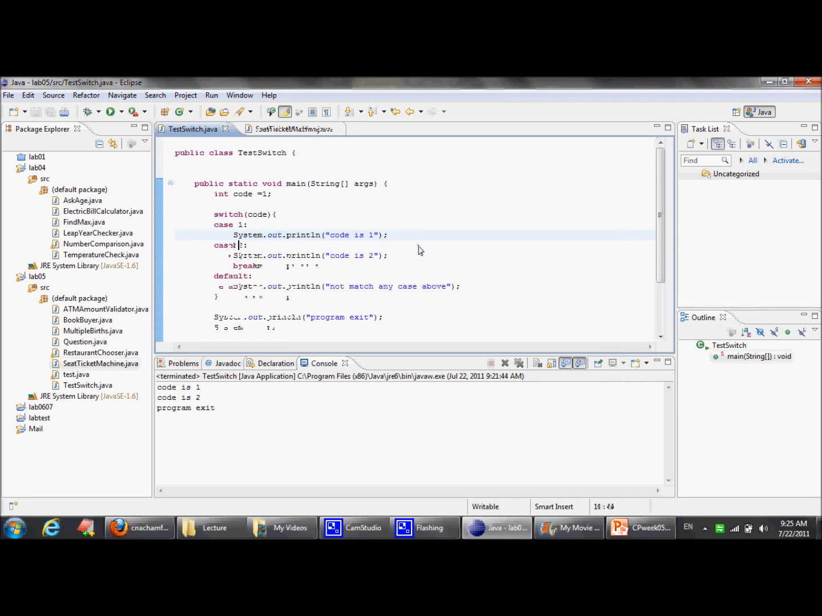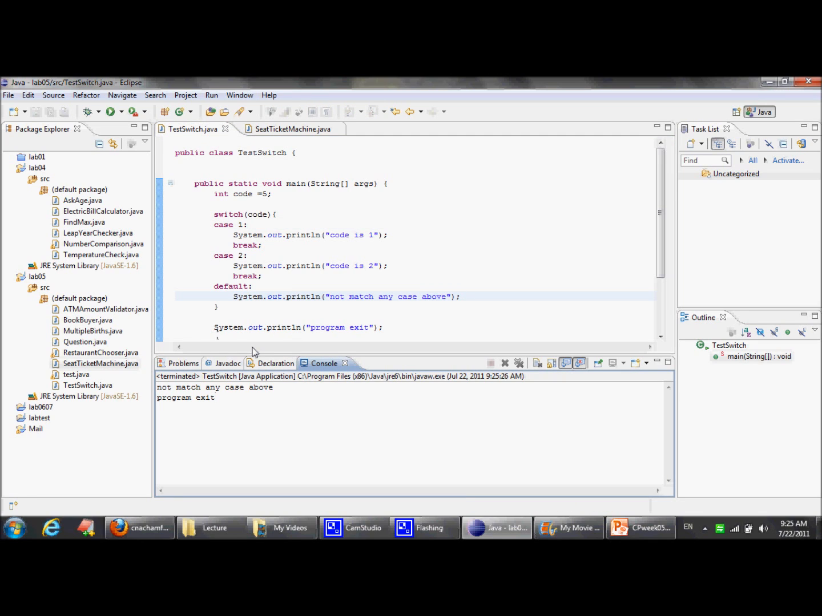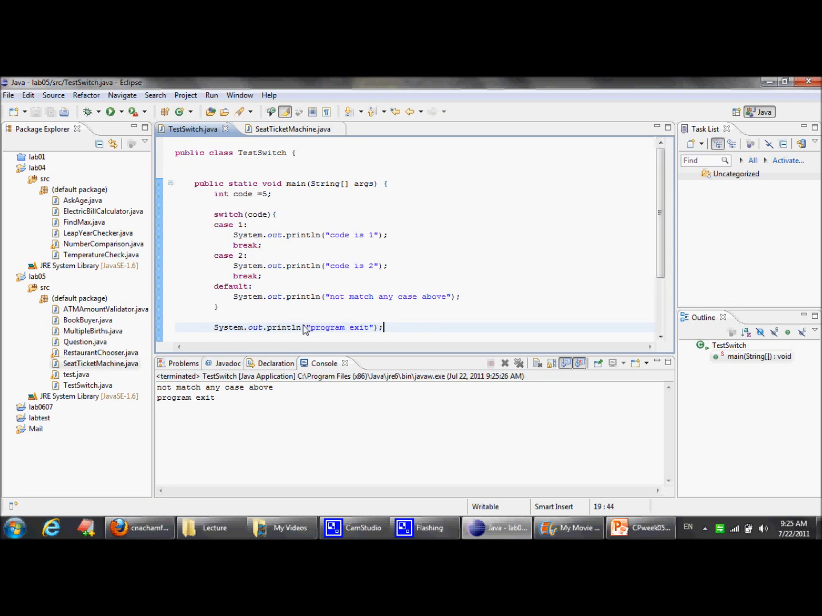Okay, now let's put the break back in, and then we change from 1 into 5, and then let's run the program. So it gets into the default case, not matching any case above, and then program exit, which is this one. So to summarize it, switch case is just like a waterfall. It executes any case that matches and then continues executing until it reaches the break statement. If it doesn't match any case, it goes to the default statement, which is here.